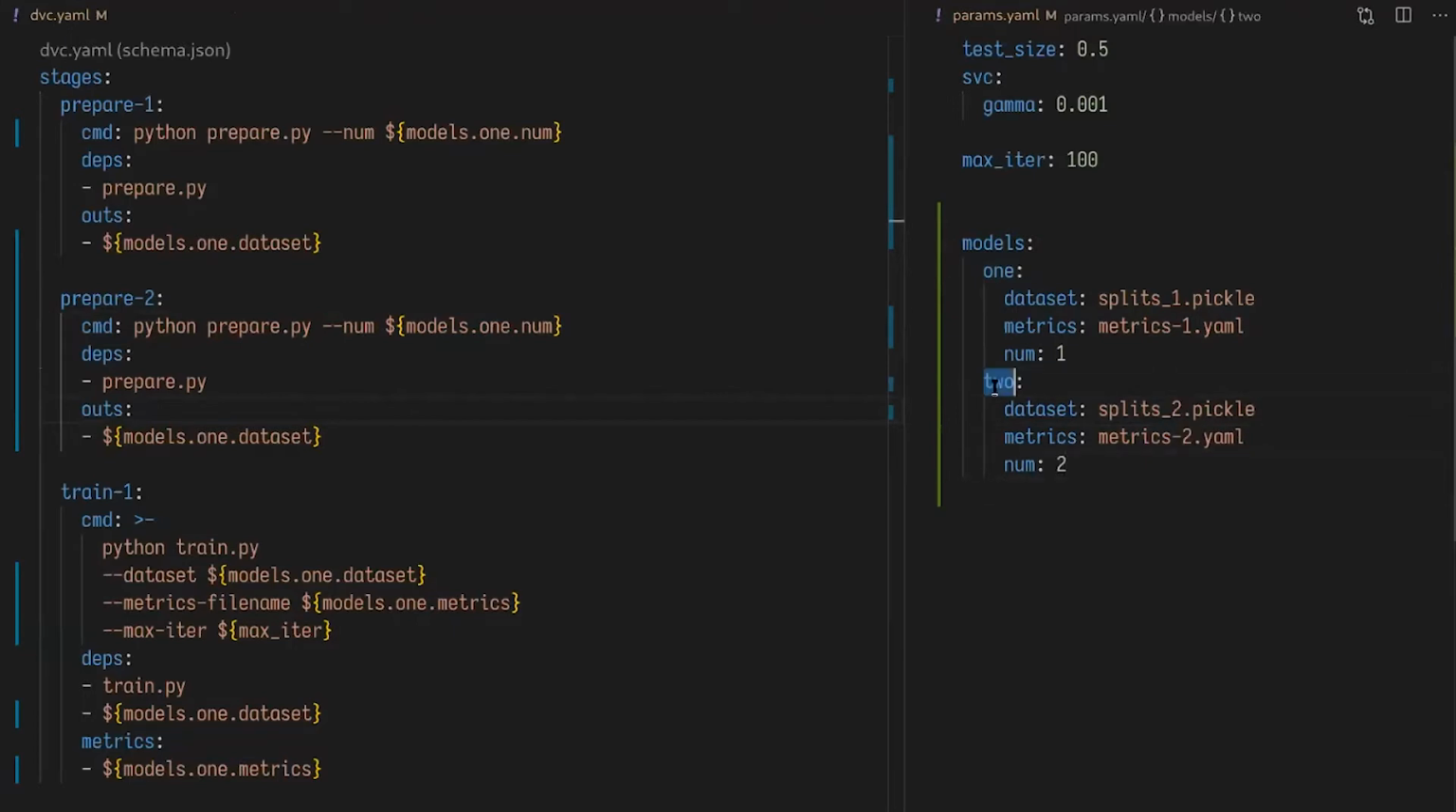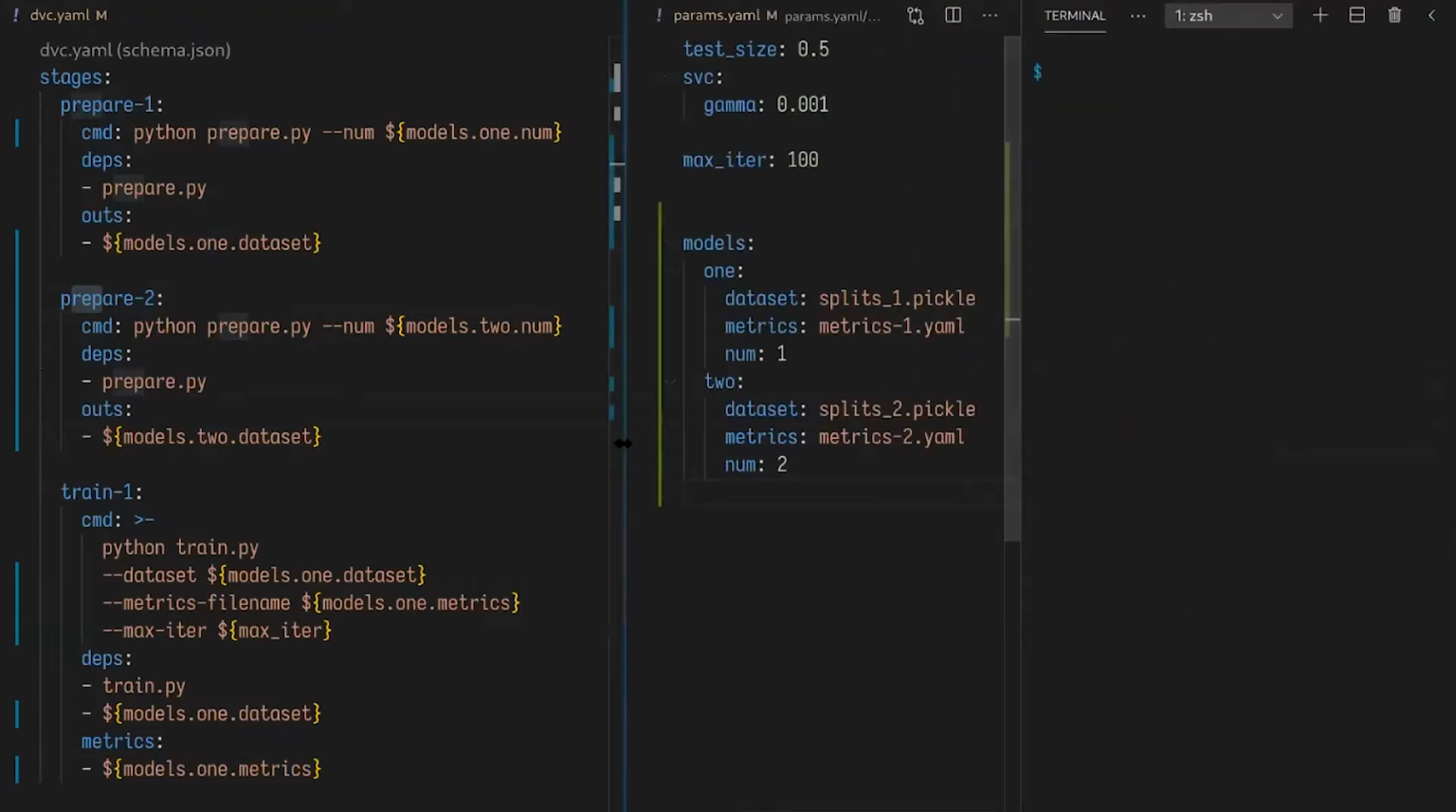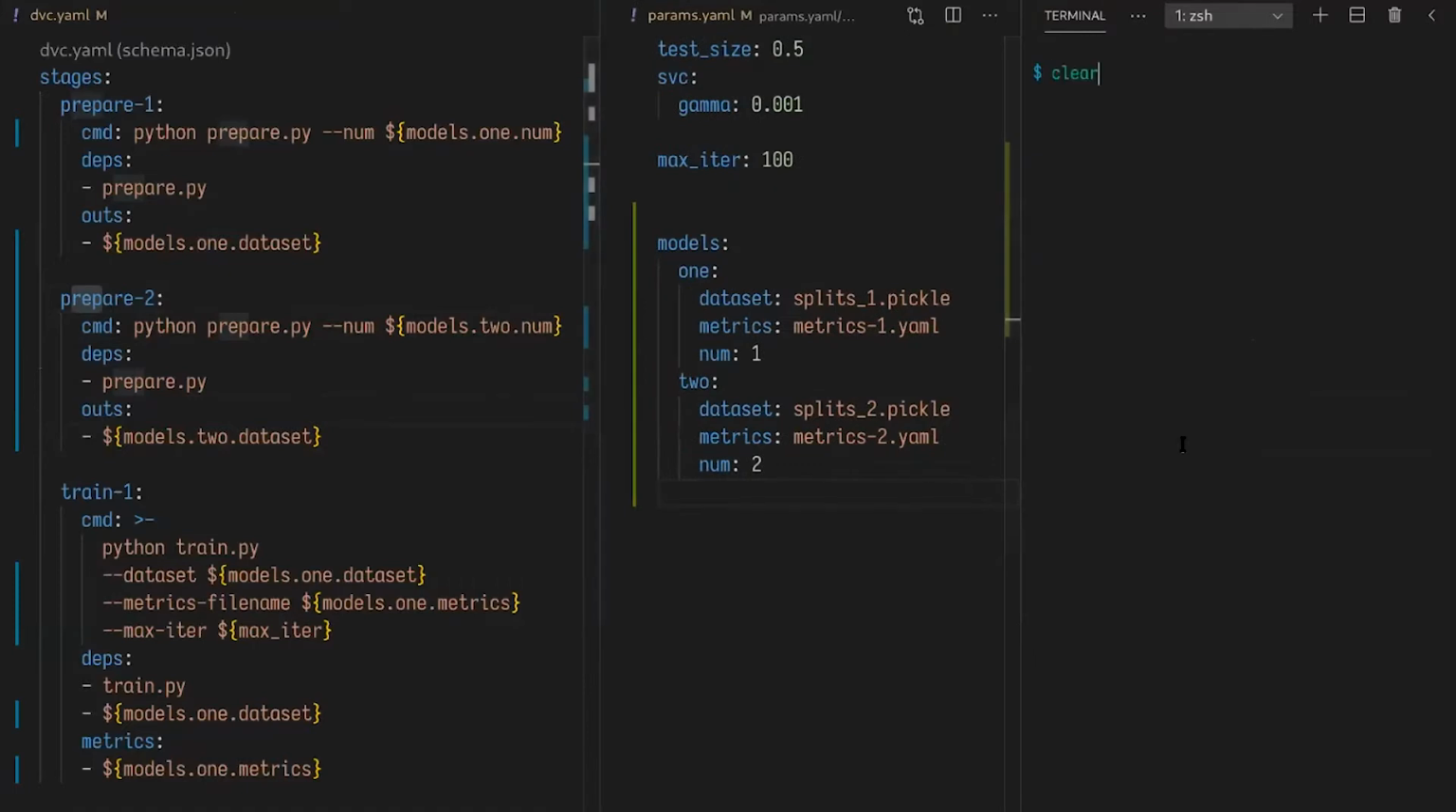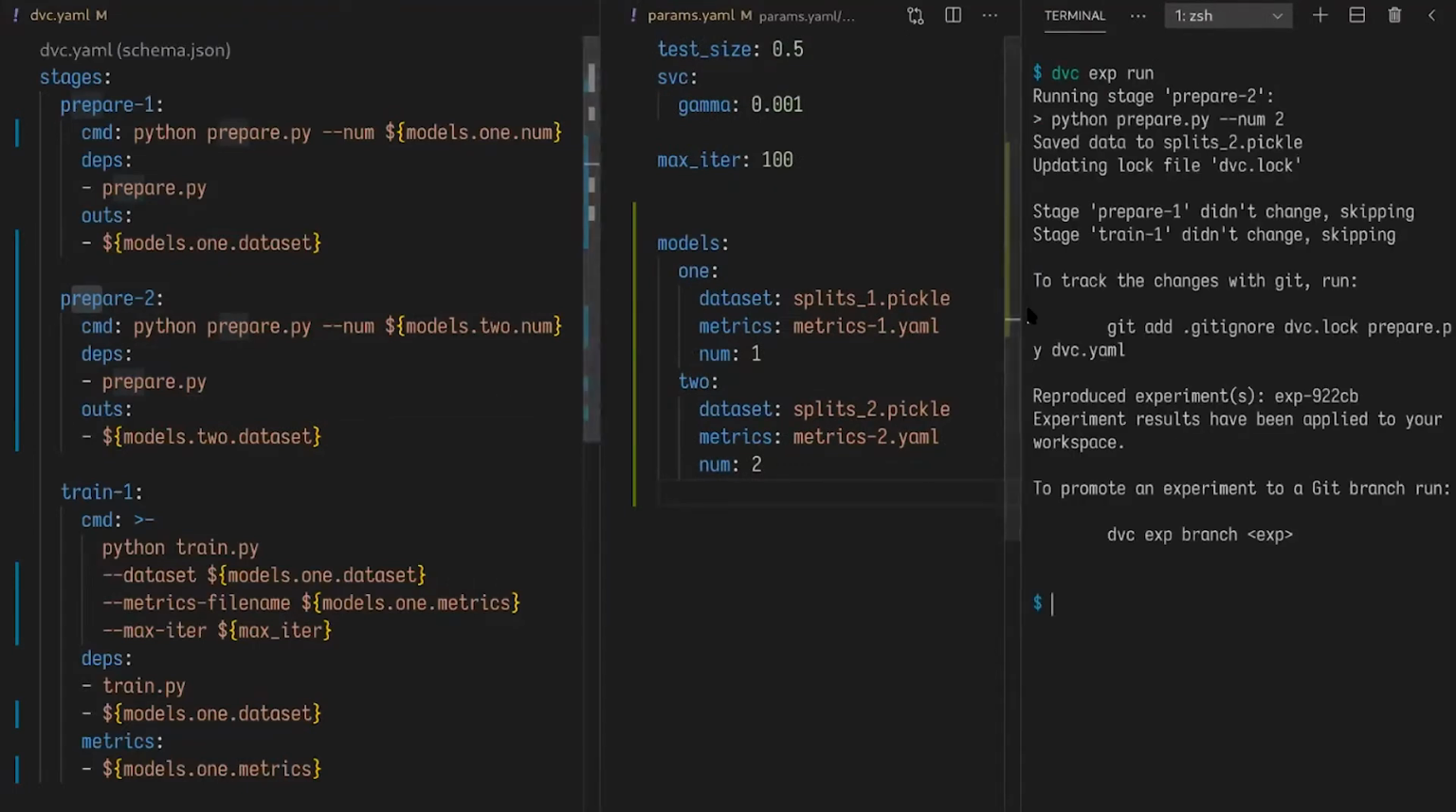So now we have a models.2 section. So we can use the reference to the models.2 now. So now prepare2 will use this config, and DVC will substitute that when it runs. Same concept with the parameterization that we had earlier. So we can run it now, and it ran that prepare2 stage and was done.